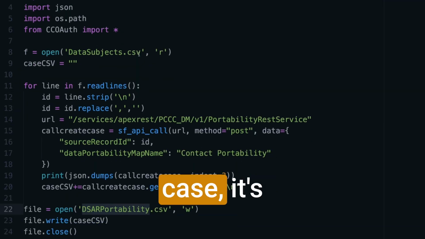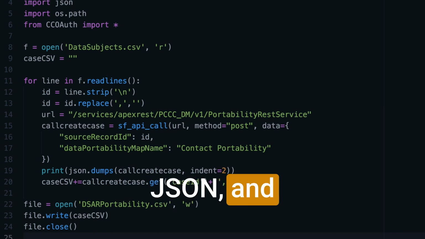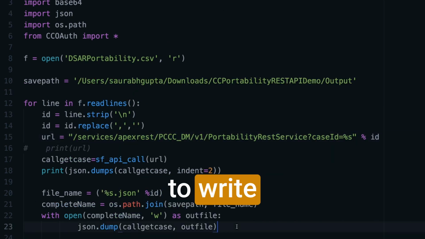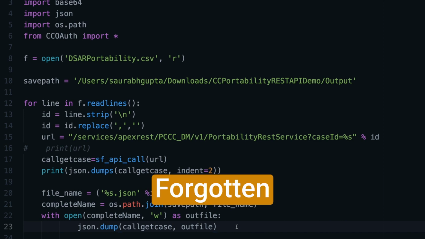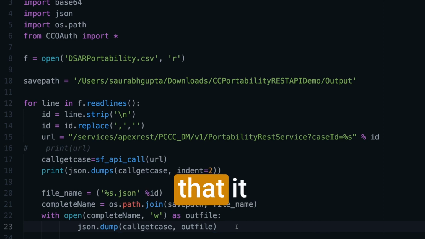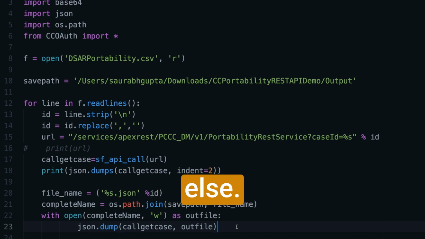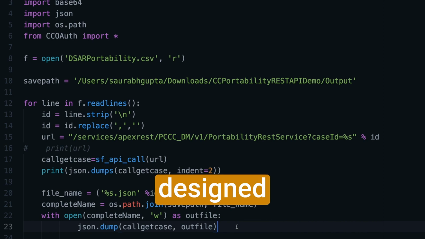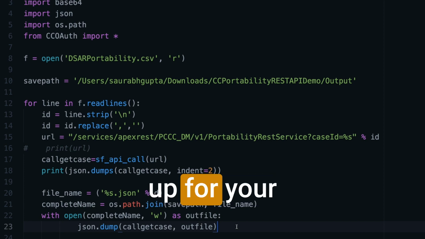In this particular case, it's literally 25 lines of code to read values from some external system, create the case, and generate JSON, and it's another 25 lines of code to write them out. This is one of the benefits of using a product where the APIs were designed specifically to address use cases for right to be forgotten and data portability. Cloud Compliance offers APIs for all the other functionalities that it serves. So whether it's data retention and minimization, data masking, or anything else, all our APIs are Salesforce native and are designed with asynchronous mechanisms, batch Apex, scheduled Apex, to make sure that they can scale up for your complex cases.